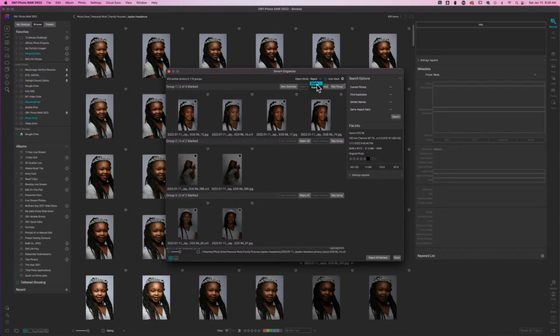I can go with reject or delete for my reject mode. I don't want to delete. I don't like deleting photos. I like to save all of my photos. So I leave that alone, and I don't mess with automark.